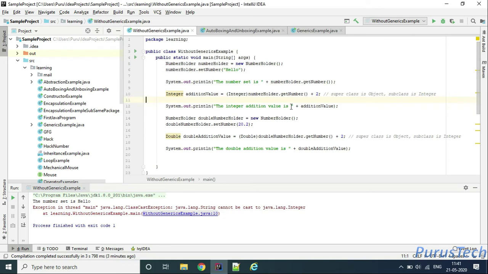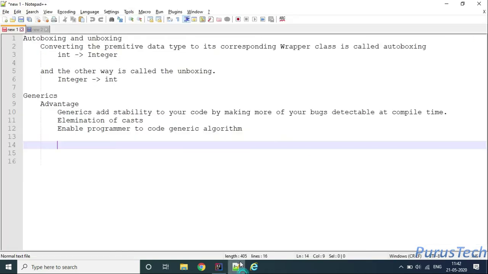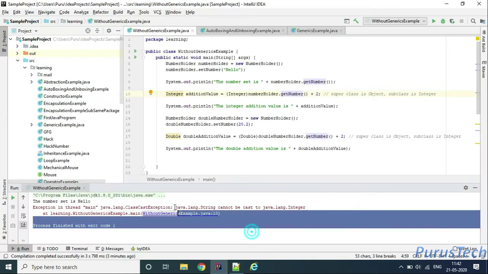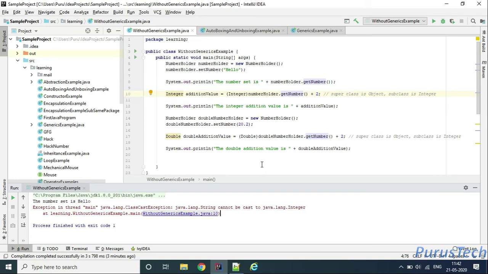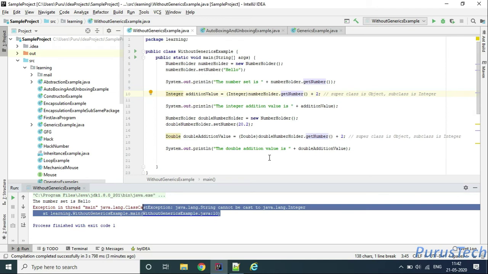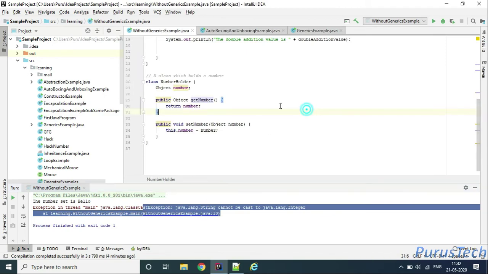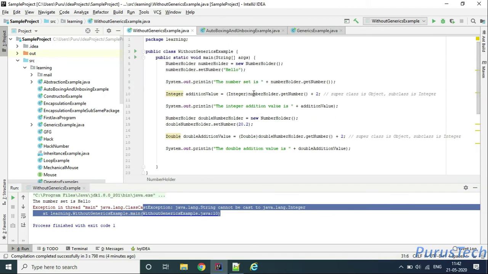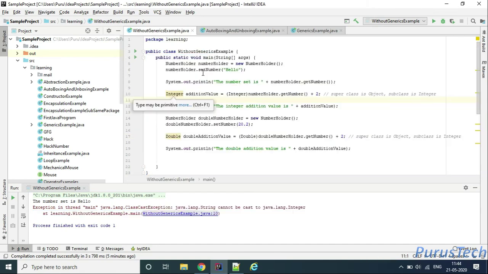Now, how to overcome this particular situation? So we can apply generics. Let's come to the advantage of generics now. See here, generics add stability to your code by making more of your bugs detectable at compile time. Since at runtime we are getting this, wouldn't it be easier if we had found out this particular issue at compile time? Yes, perfectly. We can do that by using generics. Let's see how we can apply generics in this particular program.